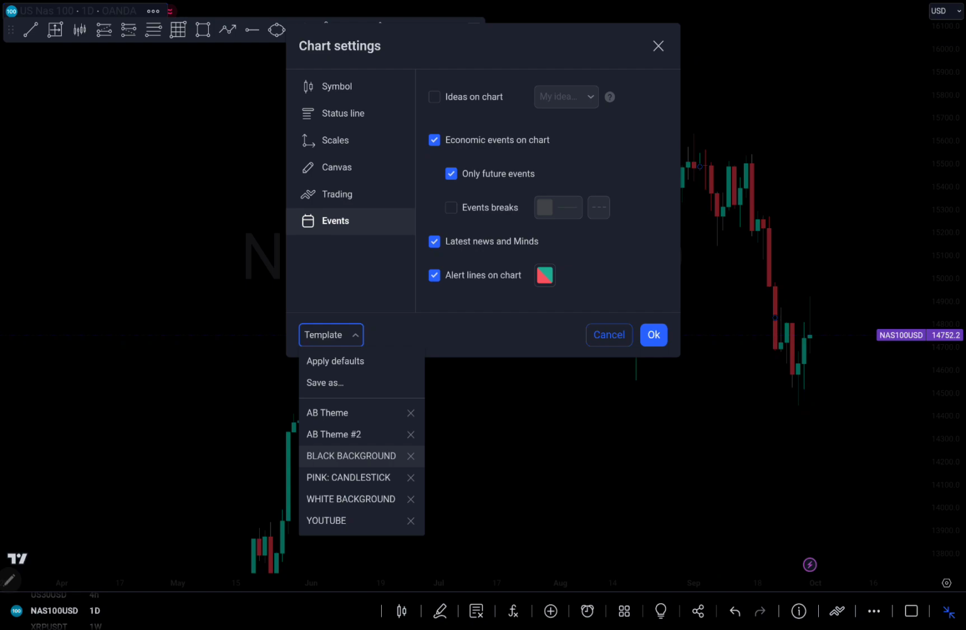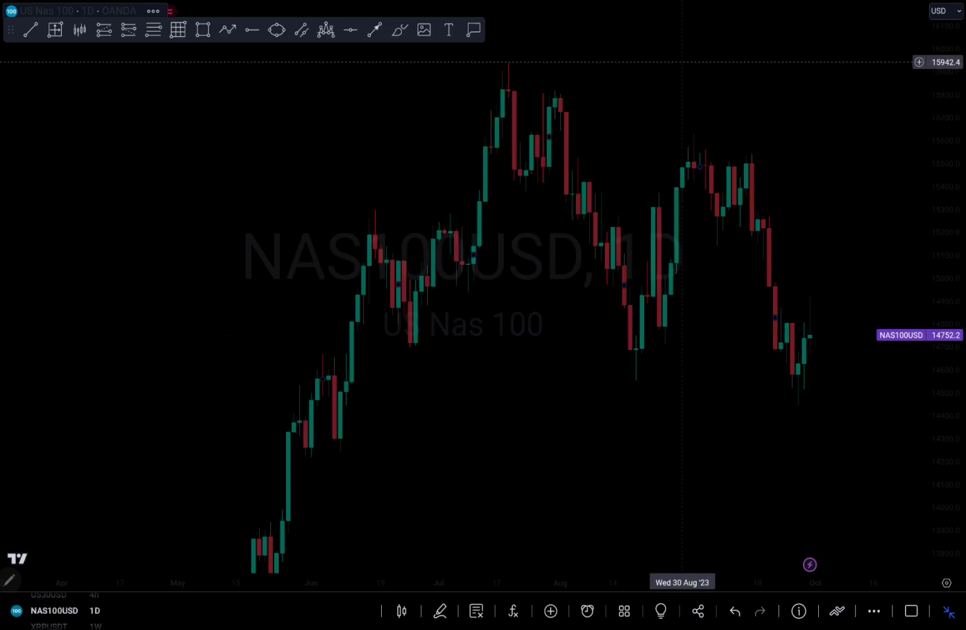And you can save multiples. Like I said, I get so bored when it comes to color, so I have multiples, and I just change them based on how I feel. So that is basically how you do your settings on Tradingview.